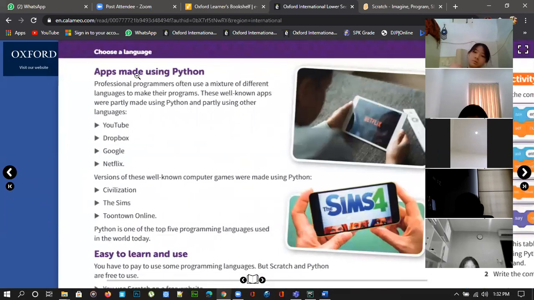Next. All right. What are the apps made using Python? So these are the apps that are made using Python. You might think, why are we learning this Python? It's not very important. Oh, you're mistaken on that. All the things that you're holding now on your phone and everything that you see in the digital world is made up of Python programs. Okay? So professional programmers often use a mixture of different languages to make their programs. So it's okay to mix different languages. All right. So these well-known apps were partly made using Python and partly using other languages. So your YouTube, your Dropbox, your Google, your Netflix.